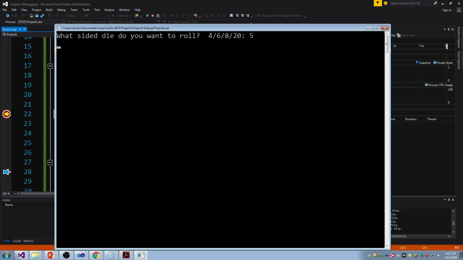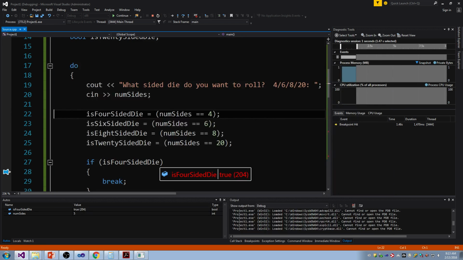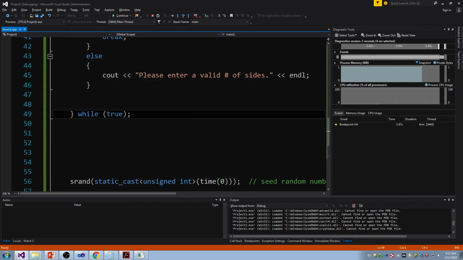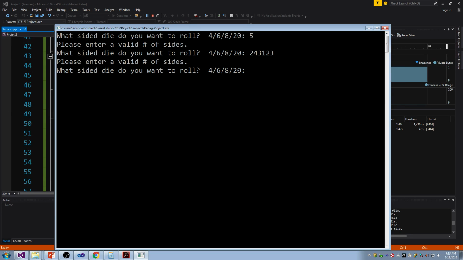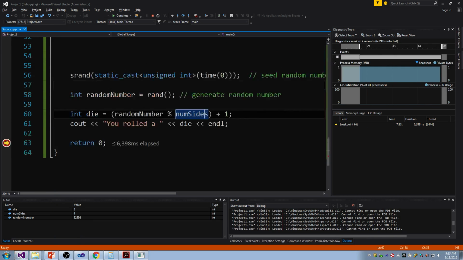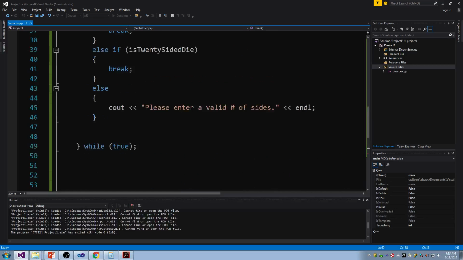So if I roll a 5 here, please enter a valid number of sides, cool. Roll that. 3, 2, 4. So there's our program. Now we have it comparing all of these.